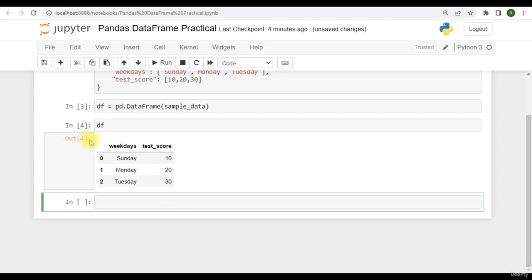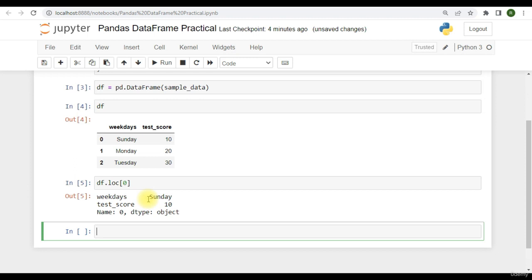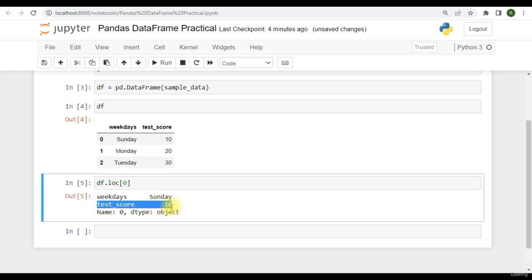Now to access any particular row of the DataFrame, we have this locate function. So I can write df.loc, and if I pass the index 0, I'll get the first object: weekdays Sunday, test score is 10. So this is the first row. It has value Sunday and the test score is 10.